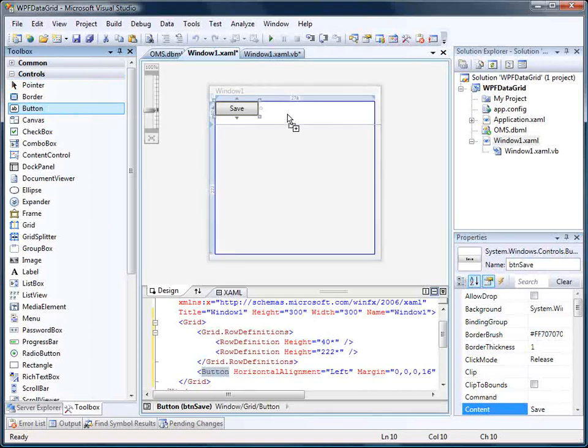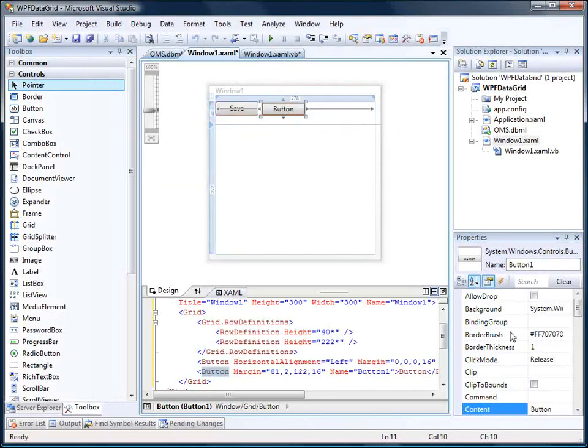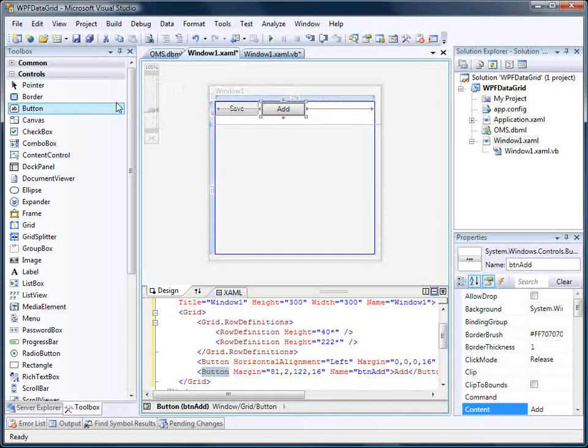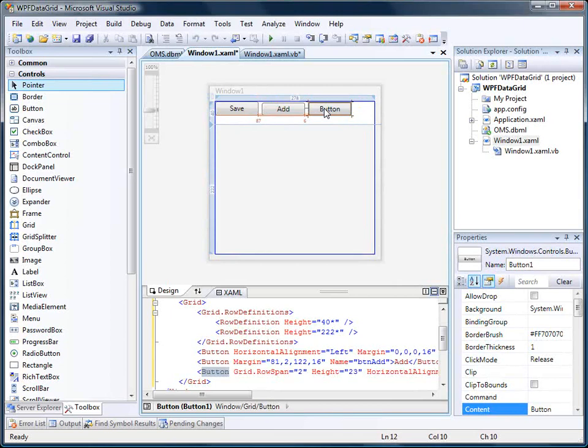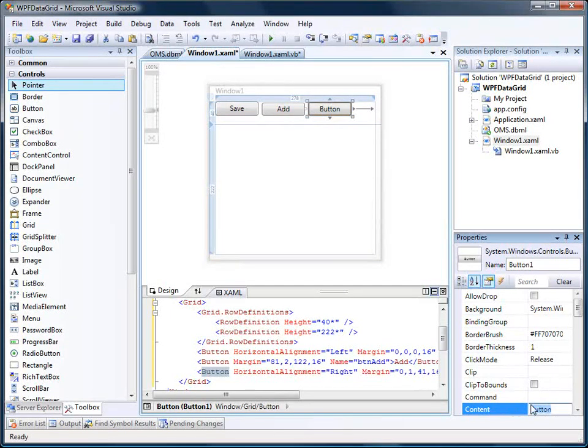Okay, and let's stick another one here. We're going to put this one as Add, btnAdd. And one more, for Delete. All right, and I'm going to make this so this docks to the left. They all dock to the left, so they won't stretch horizontally.